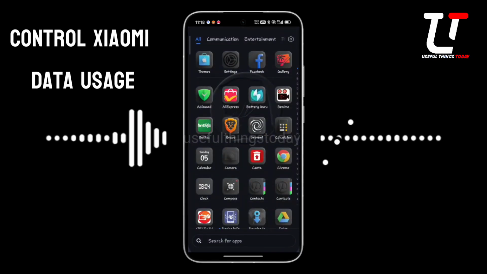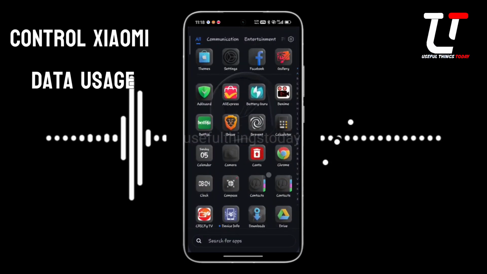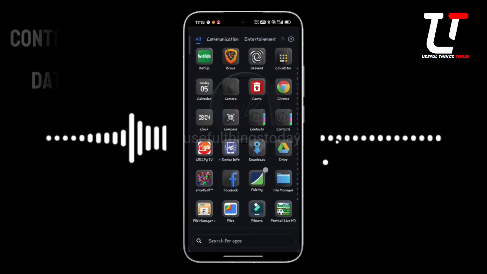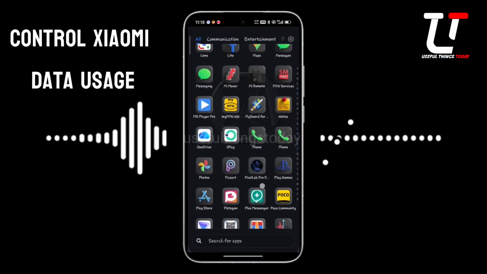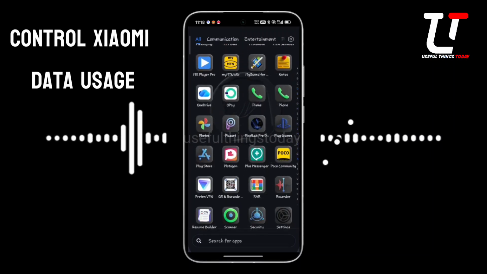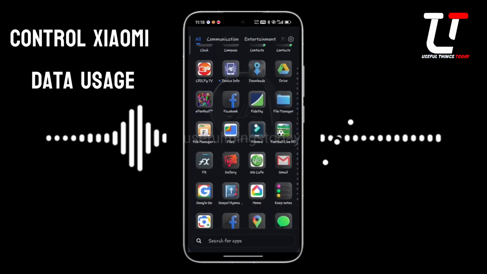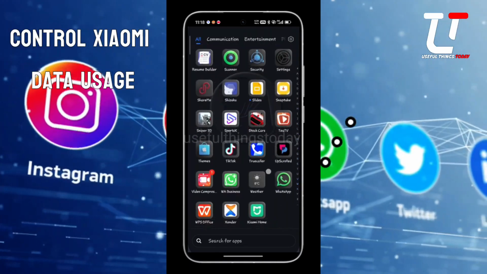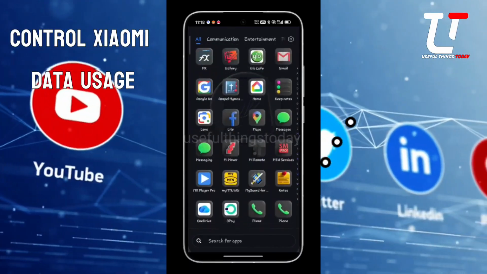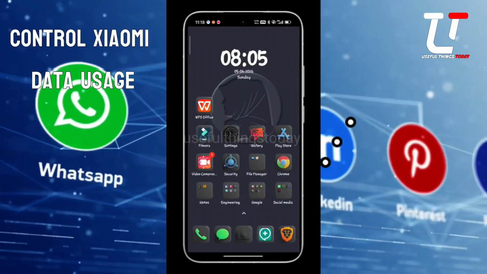This trick is going to help you save a lot of data. In fact, you are going to control your phone's data usage automatically while installing a new application, and the already installed applications you can also control, manage and supervise their data usage. So in this trick, I'm going to show you how you can achieve this.